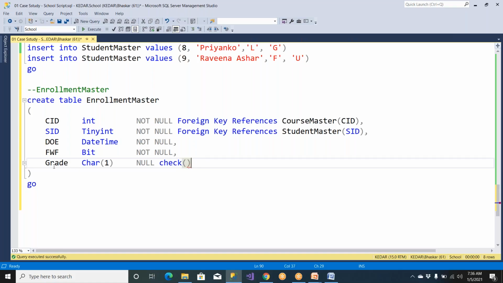So check expression, grade can be either O grade, or grade can be either A grade student, or grade can be either B grade student, or grade can be either O, A, B, C. The student grade could be any one of them. So this is also some information the table has. So this is how we can write a check constraint with multiple columns.